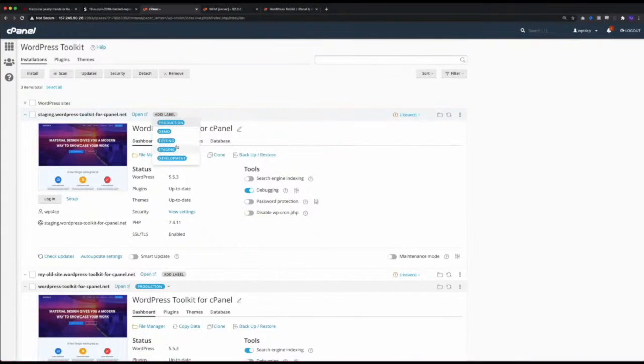We also can add a label here at the top just from an organizational perspective. So we can call this staging. And we can also just go ahead and enable smart updates for it too, so that if anything happens to get applied, we'll see it here as well. So that we know both our site that's in production as well as the site we're working on from an update perspective will be ready to go.